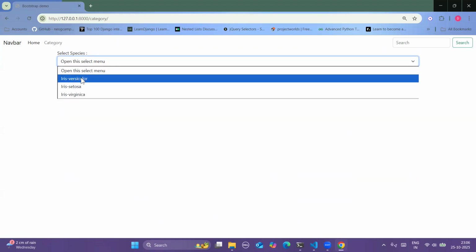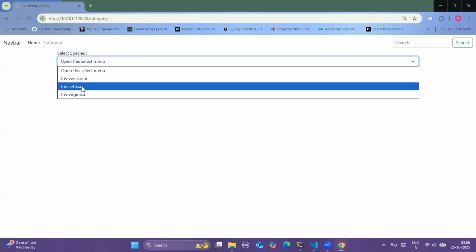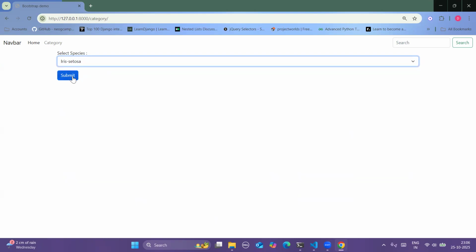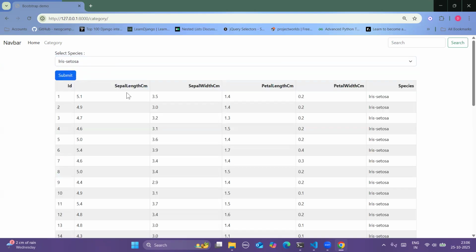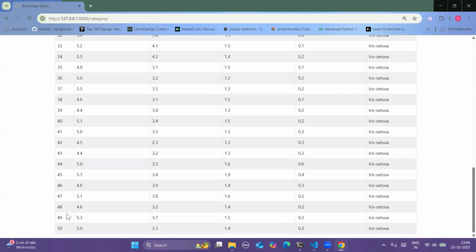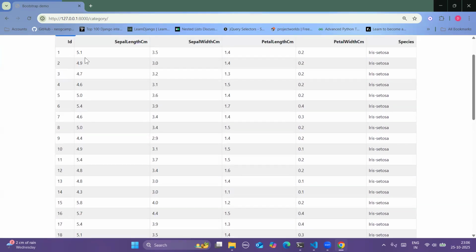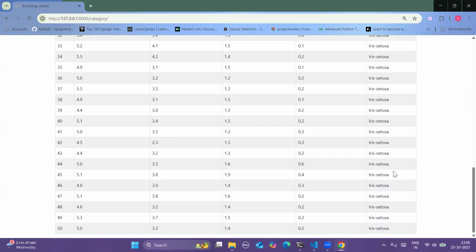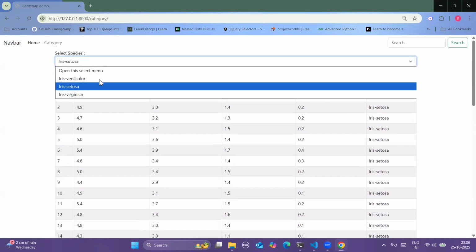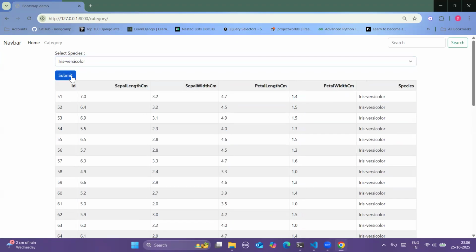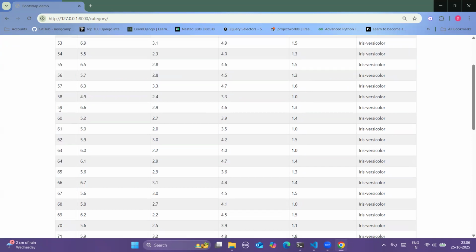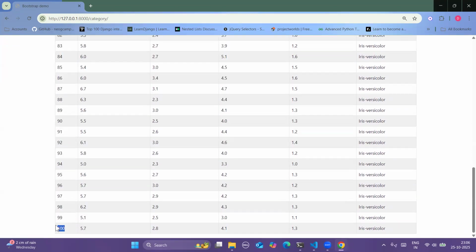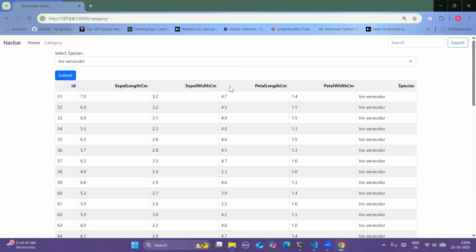If I select any one, let's go to the Setosa, and hit submit, you can see Setosa has 50 sets, so 50 data rows are showing only for the Setosa. Now, if I click on versicolor and submit, the whole table immediately changes to versicolor, and you can see a total of 50 sets, from 51 to 100.